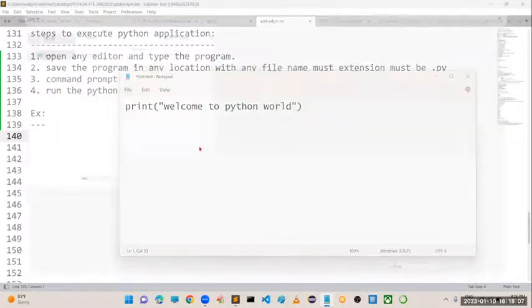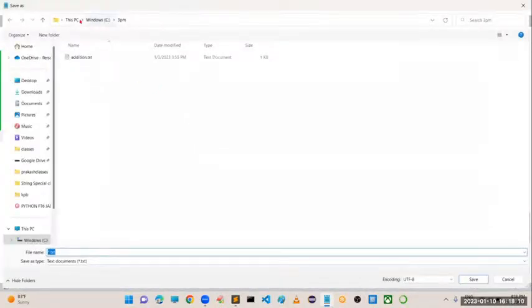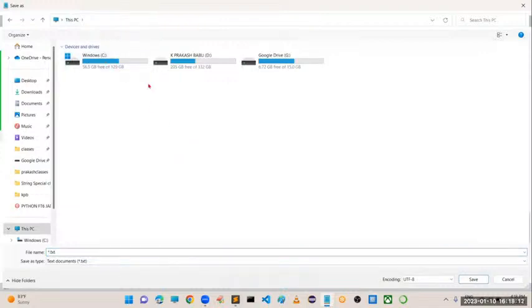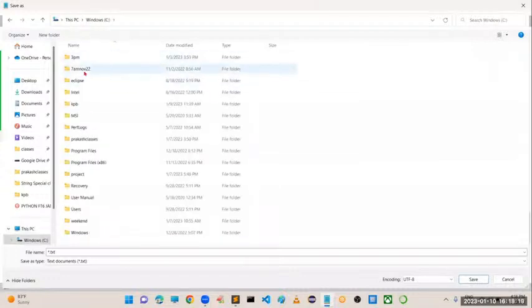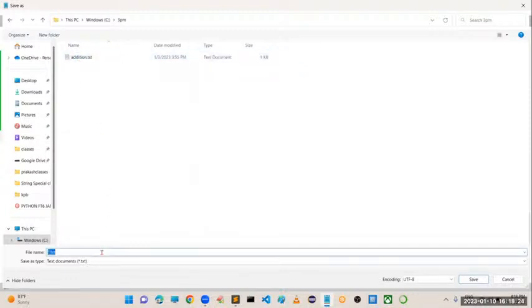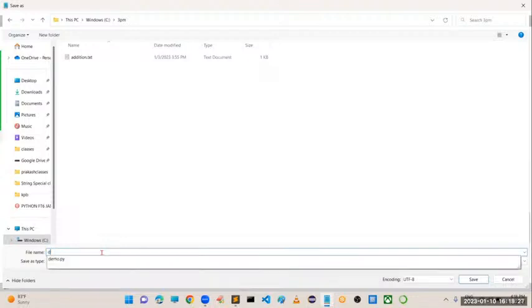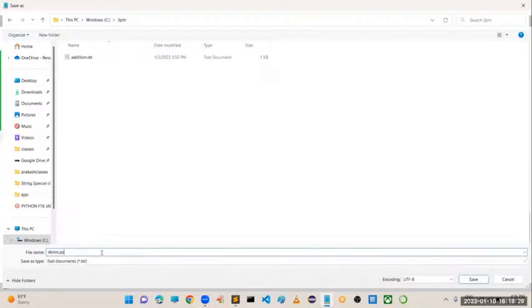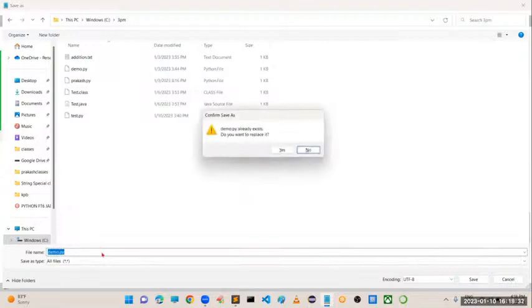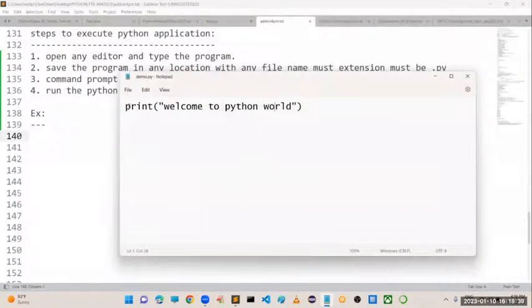Go to File and save the program. You need to select the proper location. In This PC, I'm going to select the C drive because I want to store the programs there. In C drive, I have already created a folder with the name 3pm. In this I want to take the file. The file name I'm going to take here is demo.py. Here we have to take All Files. Already demo.py exists. Do you want to replace? Yes. Now this is a simple Python program.